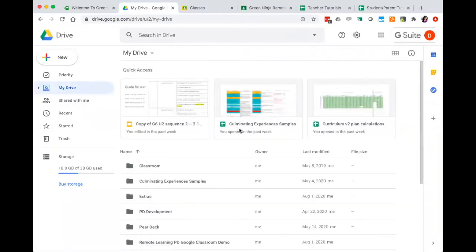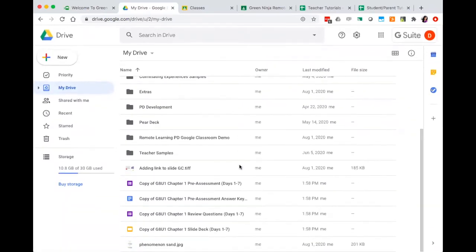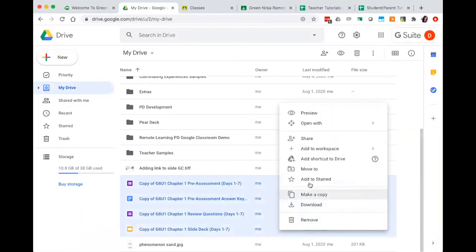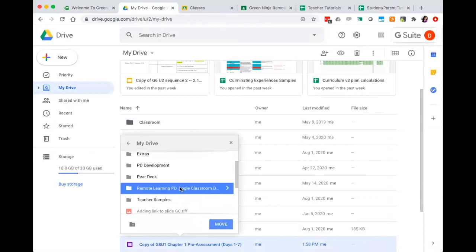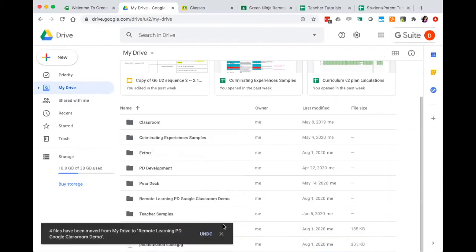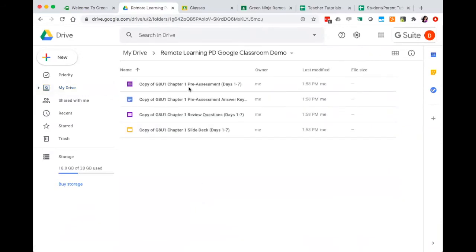We select My Drive, and you will notice that the files are there and all of them start with Copy Of. We select those files, right-click them again, and you can move them to a folder of your preference. In this case, I'm going to move them to my remote learning folder. Once in your folder, you can edit the names or you can go directly into edit mode.